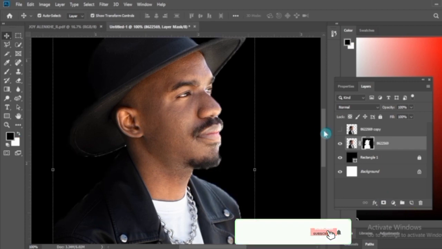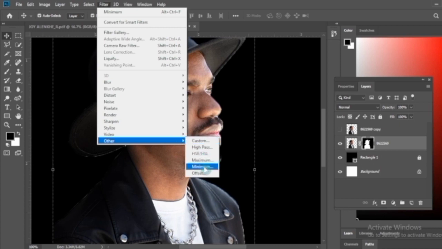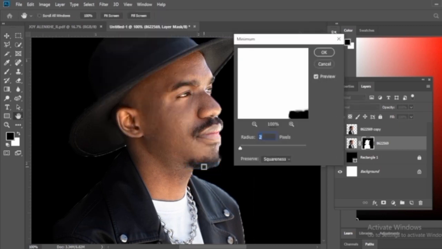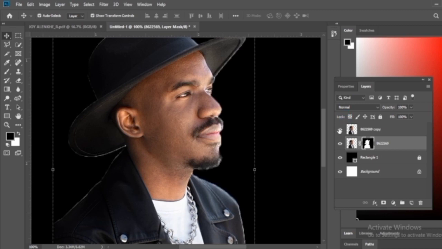So next we'll go to Filter, Other, Minimum. We'll set the radius to 2 and hit OK. We turn on this layer to see the before and the after.